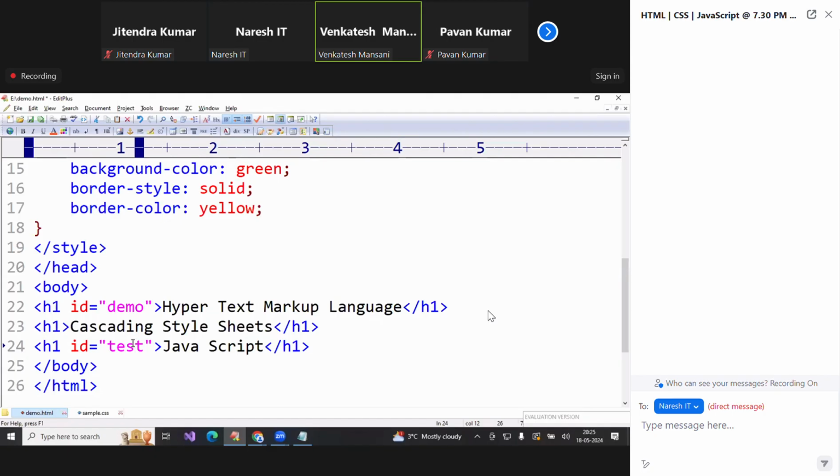Suppose a total of 3 H1 elements are there. I want to apply style for this one and this one. Then class selector, more than one. Only one means ID selector. More than one means class selector. All means element selector. Suppose one style only for multiple elements, not all, then see, class selector. All elements, element selector.